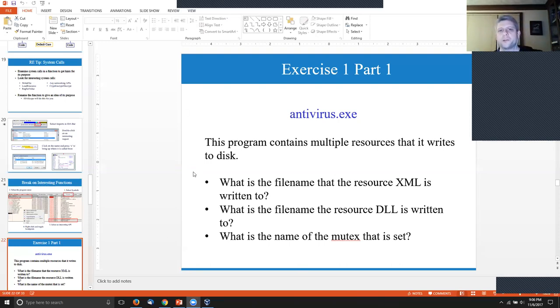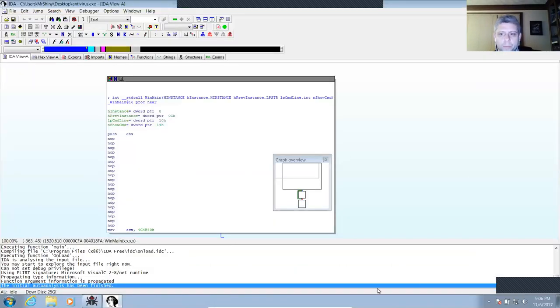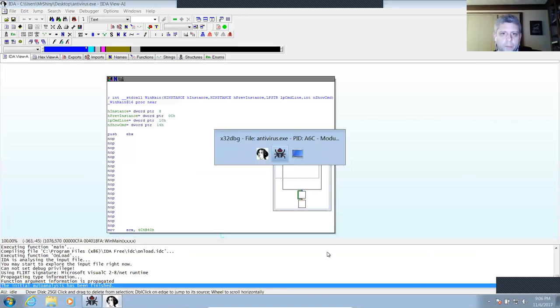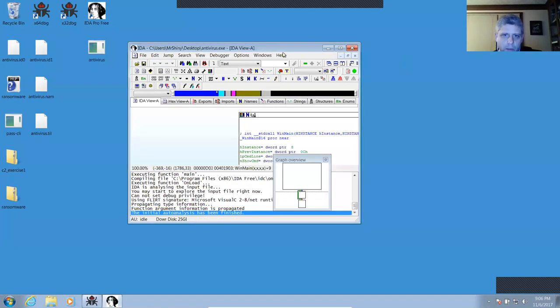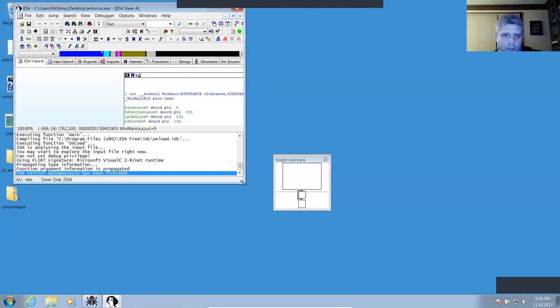In this exercise, we wanted to answer three questions: what file name the resource XML is written to, what file name the resource DLL is written to, and what the name of the mutex that's set is. I'm going to do this in IDA Pro. Let me make sure that I have the chat pulled up, because I'm going to have you guys answer some things. Give me 1 second, please.